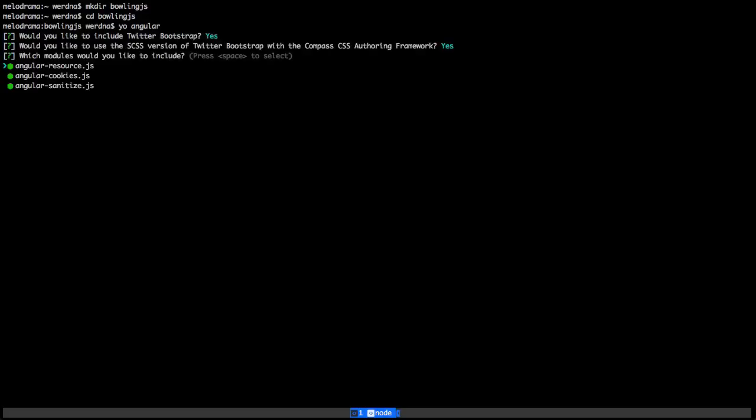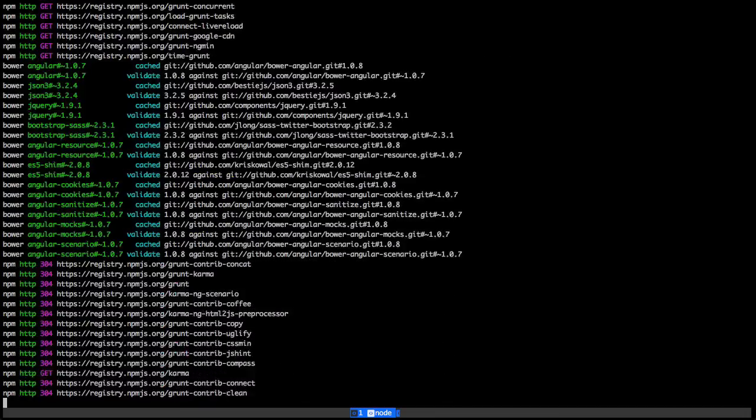Let's build this thing. Okay, so the first thing we need to do is find a place to build it. There it is, makedir bowling.js. Let's go into our directory and let's set up Yeoman to build an Angular application scaffold. It's going to ask me a couple of quick questions. I'm simply going to accept the defaults and let it run.